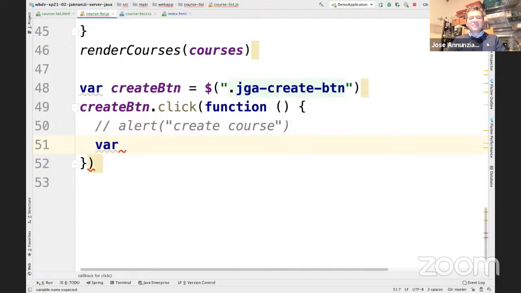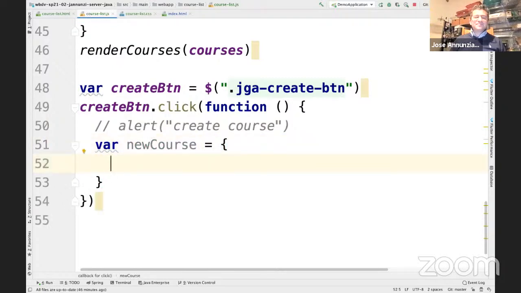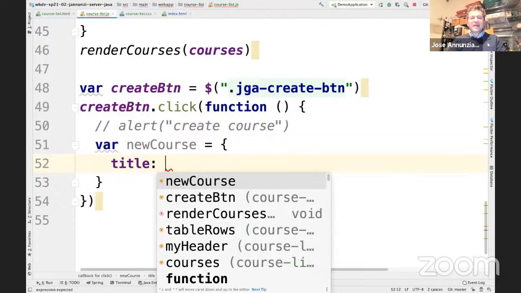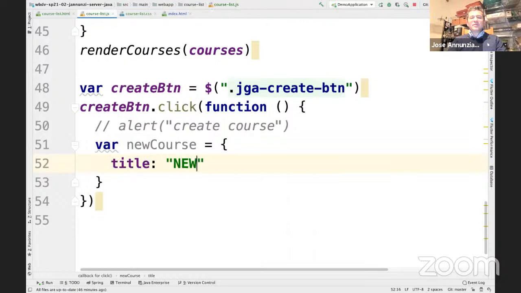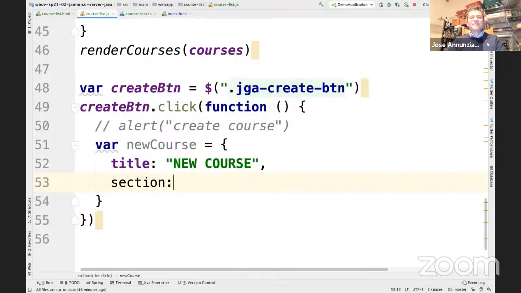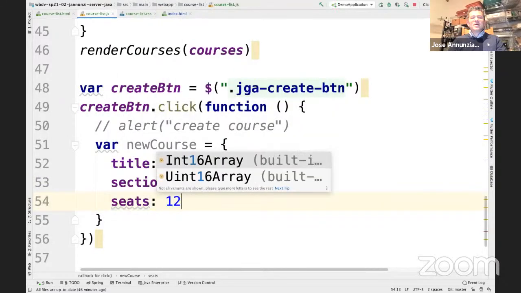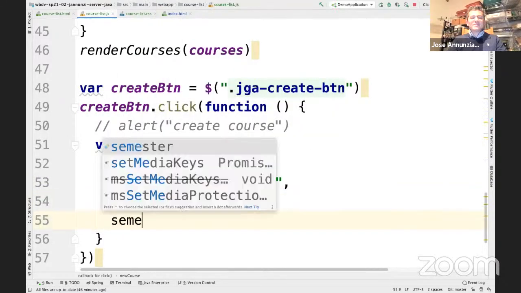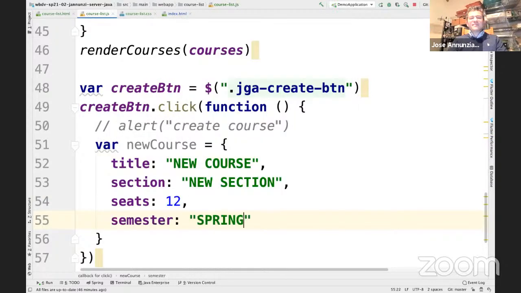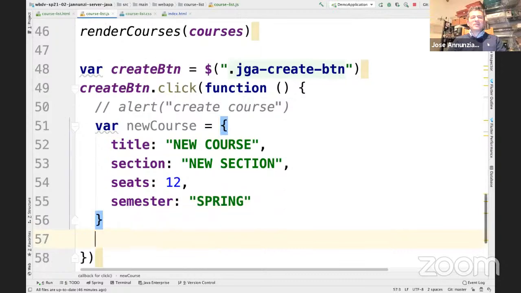So var, I'm going to say new course, and I'm going to create here an object that is going to have the structure of a course. It's going to have a title, so there's going to be new course. It's going to have the section, so this section is new section. And there's going to be seats, 12, and it's going to have semester, spring. Okay, so I have the new object. There it is. It was created.